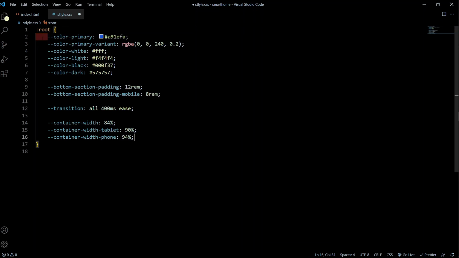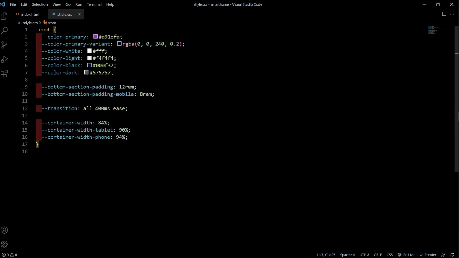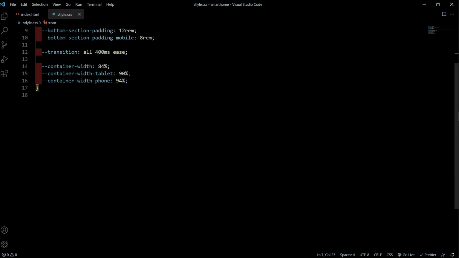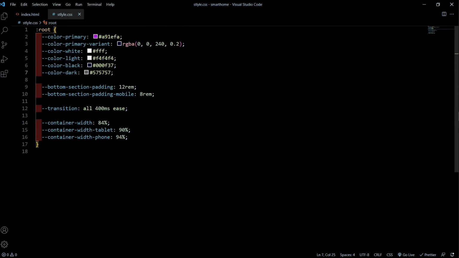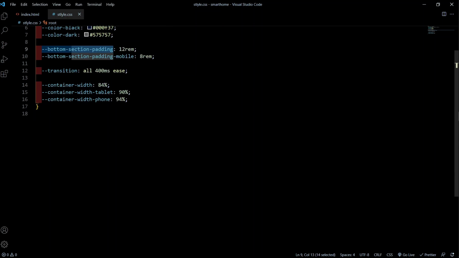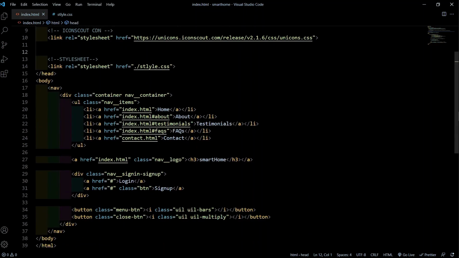Let me copy and paste that. So here we have the colors that we are going to use. We have color primary, we have primary variants, we have color white, we have light, black, and all that. Notice we have some bottom section pattern. So there's going to be some pattern for sections, and then we have some container width. This is going to be the width of the general container class that we have.